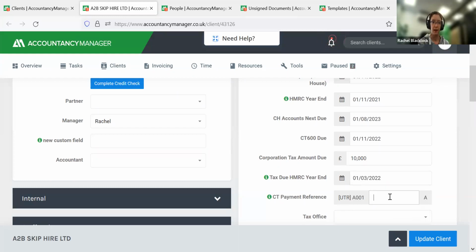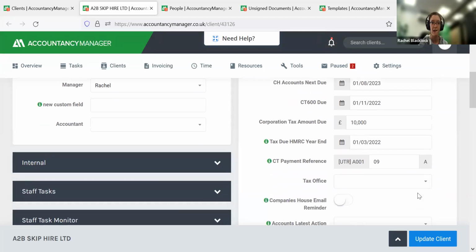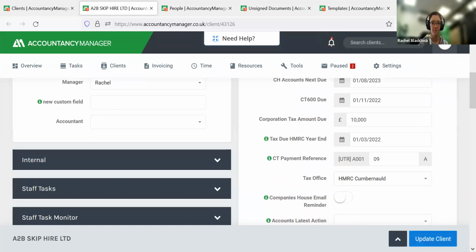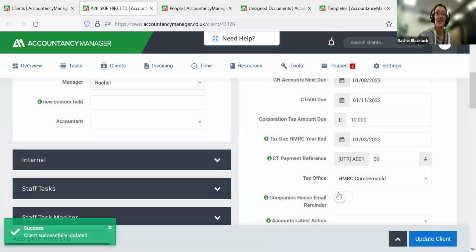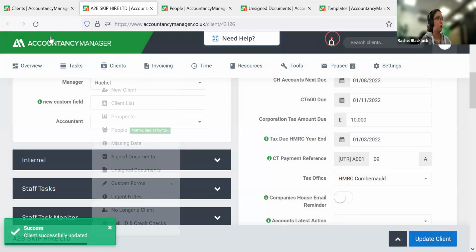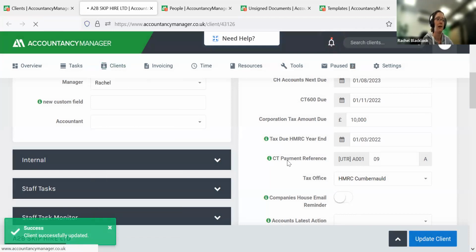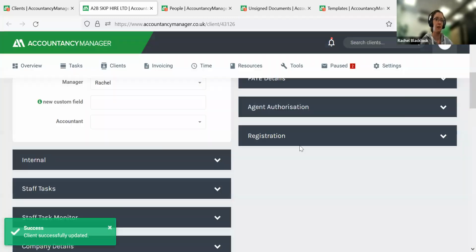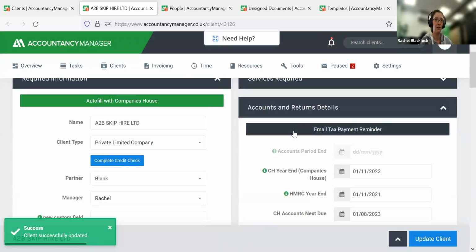And then you'd pop in their payment reference number. You just need the 2 digits. Select their tax office. And then just click Update Client. This is, again, one of those emails you can send ad hoc. So if we just let the page refresh, you'll see now we've got a button here. If we click this button, it's going to automatically queue an immediate reminder for that client.